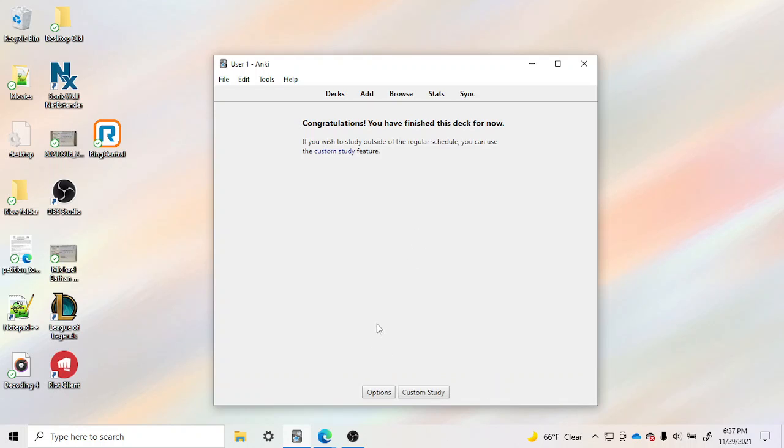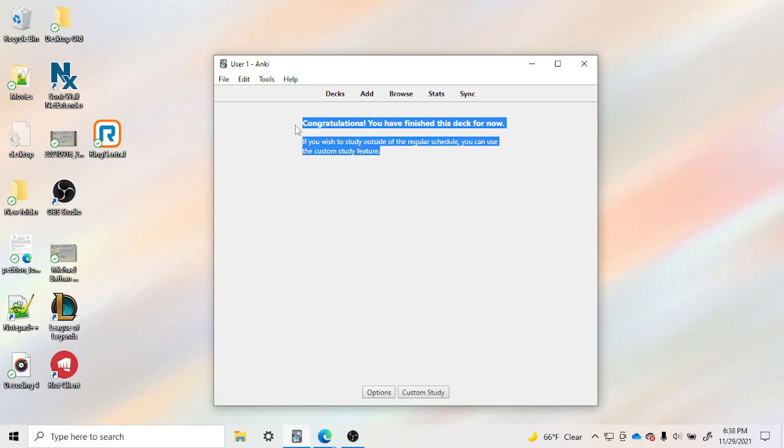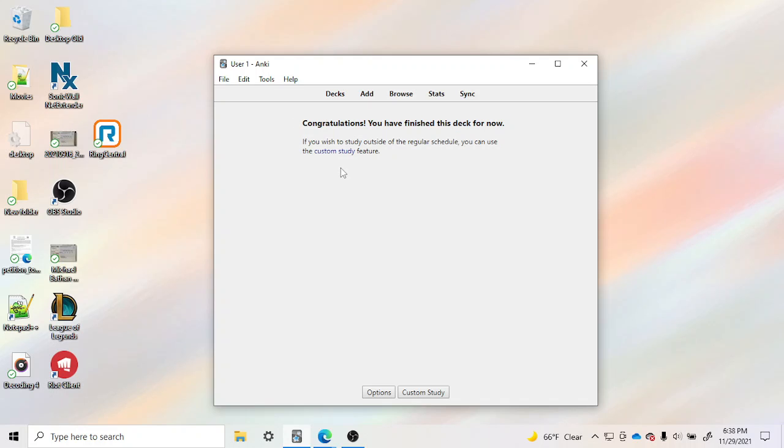And once you're done with all your questions, it'll say congratulations, you have finished this deck for now. If you wish to study outside of the regular schedule, you can use the custom study feature, and you can click on that, and you could mess around with the options so that it'll ask you the same questions over and over again if that's what you want to do. But if you just want to do the standard version, then this is all you have to do.